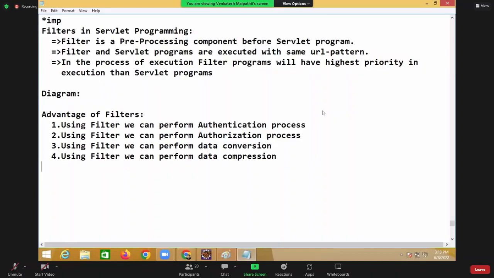So this is 4 enough. Under this data conversion, you can make your data ciphertext or non-ciphertext. You can do data conversion. These are 4 layers. So who will use the filters in real time? If anybody asks you in an interview, web service people and Spring people will use the filters. Spring people also, the Spring Security module is there.